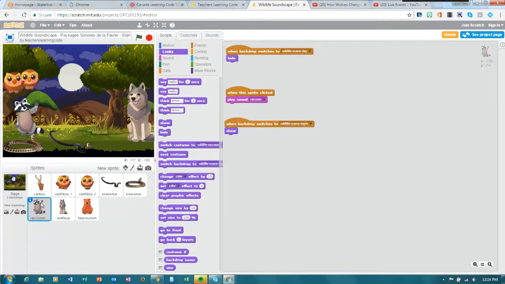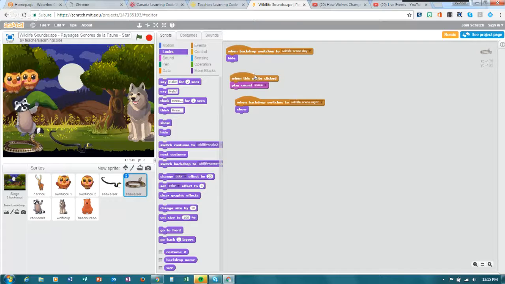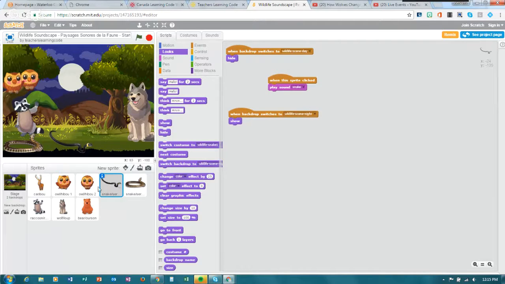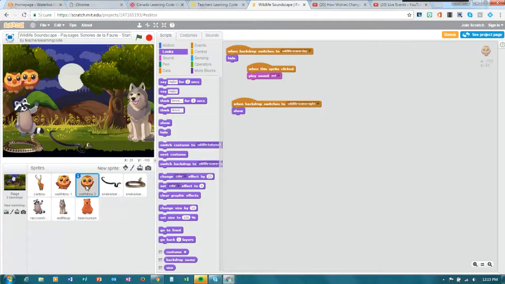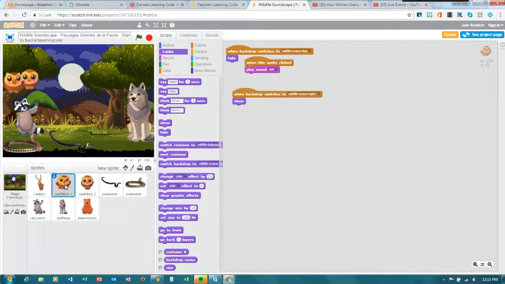So it looks good for the raccoon. The raccoon we have hide during the day and show at night. And we already tested the wolf, so we know the wolf works. And we have the snake, hide during the day, show at night. The other snake, done. The owl, hide during the day, show at night. That makes sense for the owl. And finally, we have the first owl.